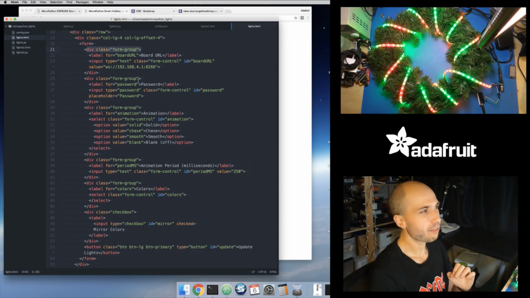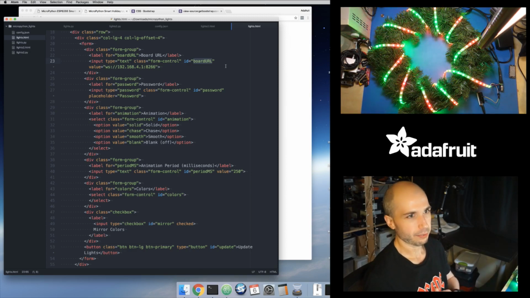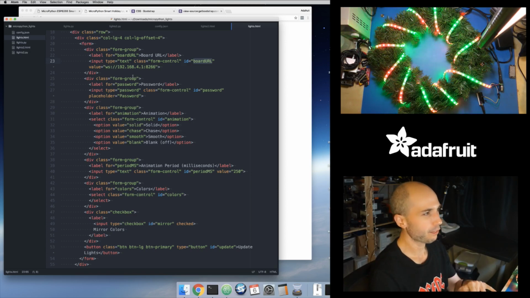The forms that I start with, I have the board URL. That's the first form that I start with, and that's the URL of my MicroPython board. So that's as if you're connecting to the web REPL. That's the first thing I start with.